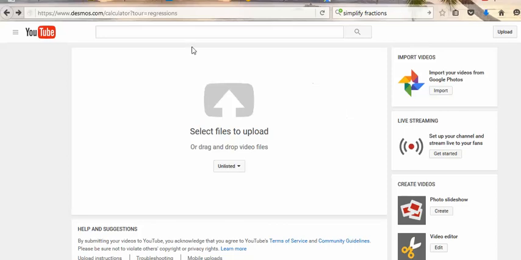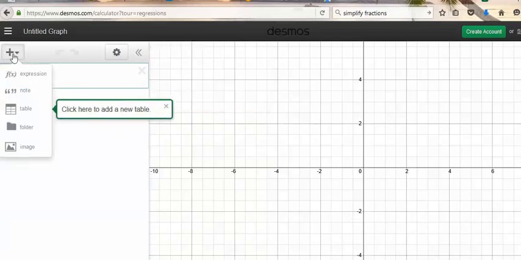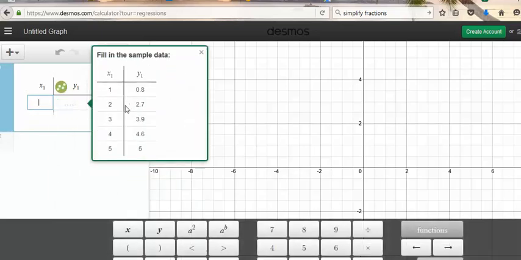Okay, in this video I'm going to show you how to use Desmos to do the regression problems. There's a link in your assignment and you're going to click on that, and it's actually like a tour, so it's going to guide us through it. You can get sample data, but we're going to add our own data. So click on the plus button, and that lets you add things, and what we want to add is a table.